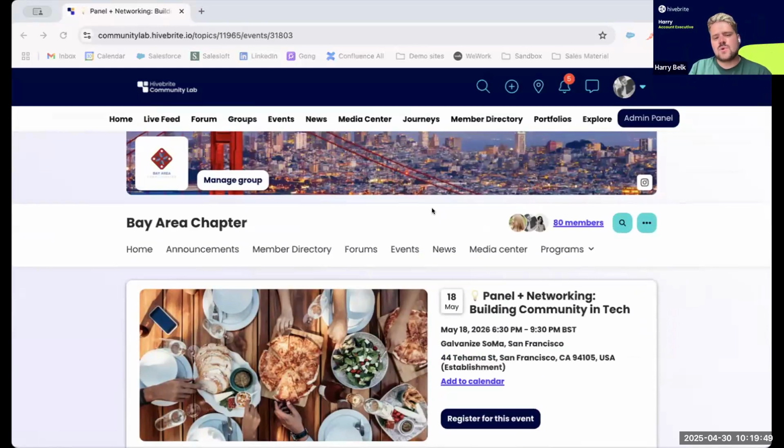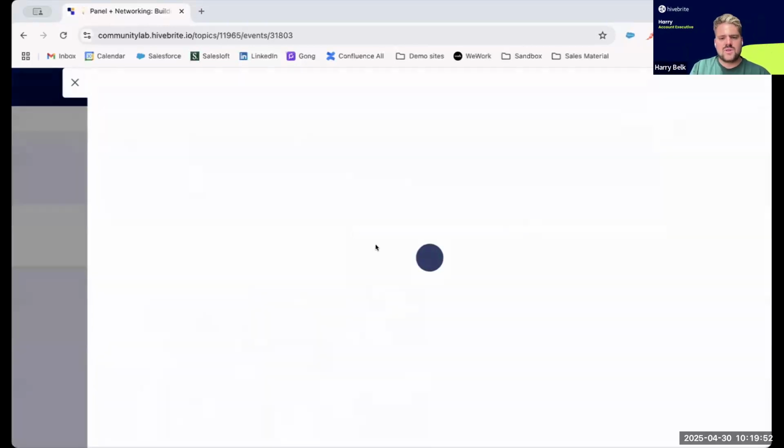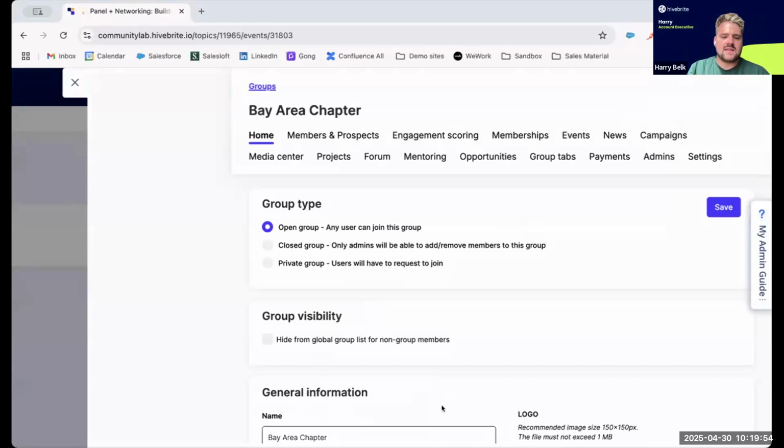Although perhaps one of the bits that will resonate more with the audience that we've got today is the admin panel itself. So this is really the juicy bit and where you can kind of get stuck into managing this group.